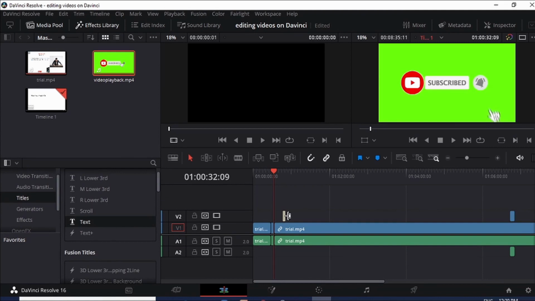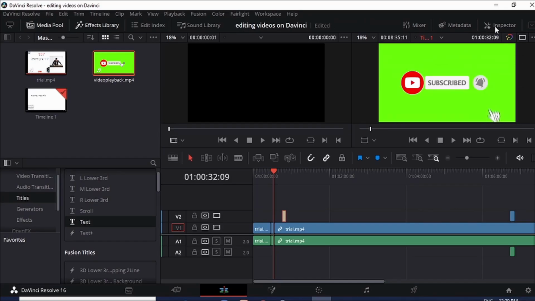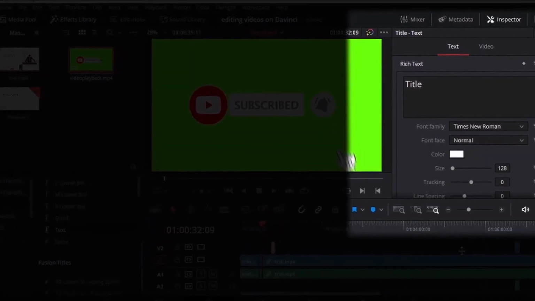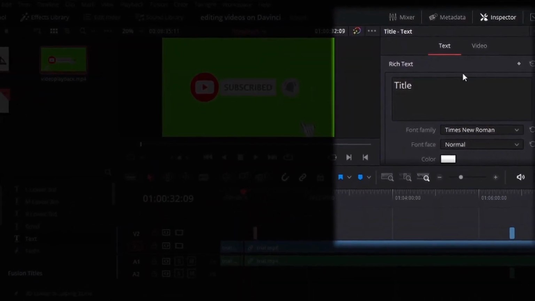So how do I put something on that text? Just come here and click on it. Once you click on it, come to the top right corner of DaVinci Resolve, called Inspector. Click on Inspector, and it opens this window. You can always drag and drop this to see the entire window if you want.